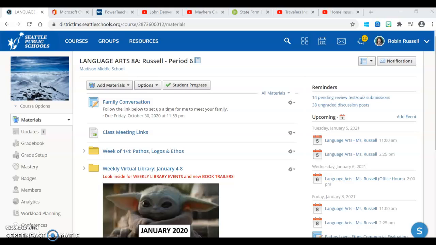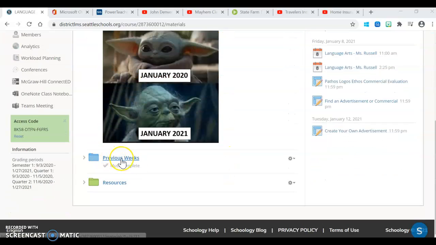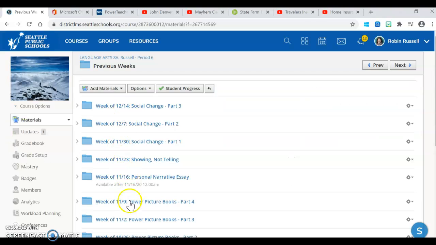If you go to Schoology, you'll notice that, as always, in the previous week's folder, which is your blue folder, if you open that up, you'll see all of the work that we've done in previous weeks.